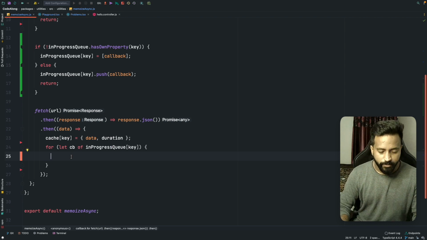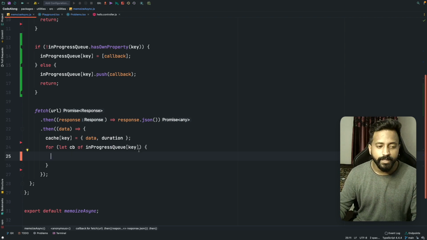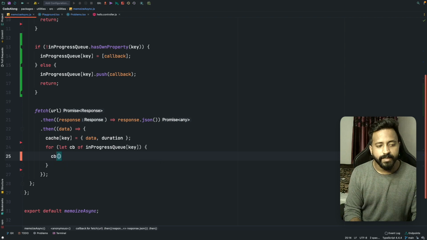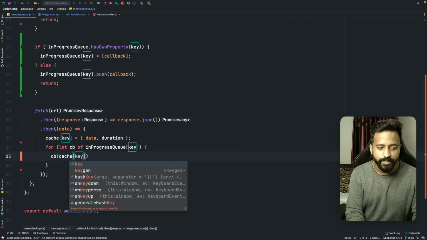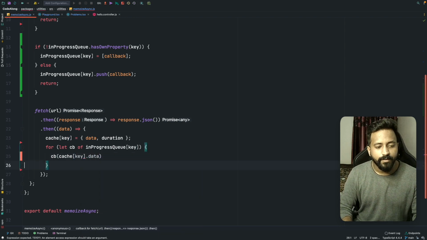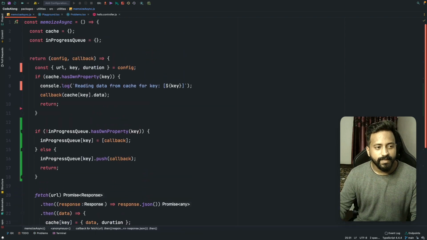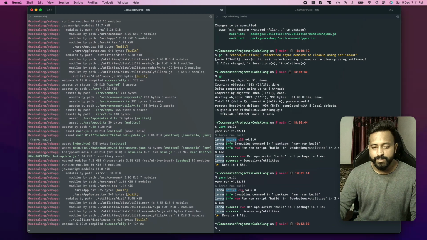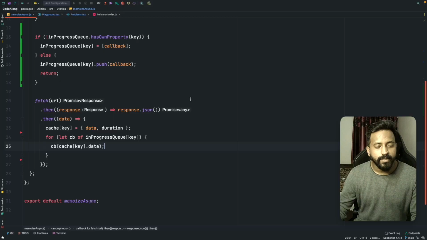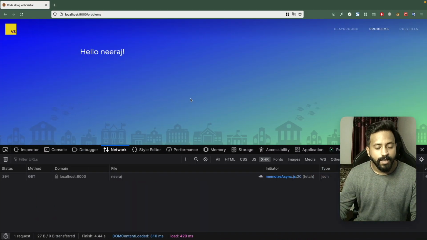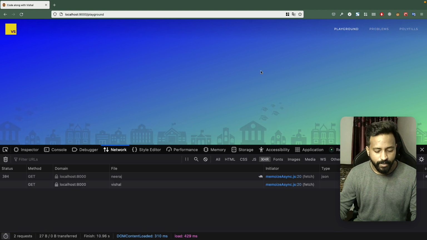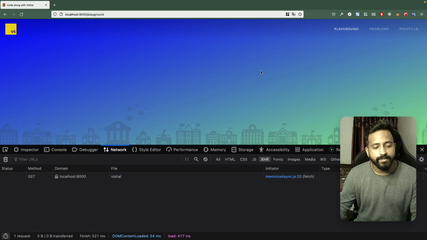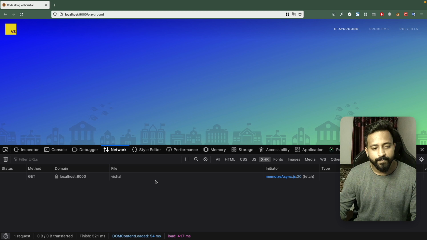So what we are going to do is let CB of in progress queue of key. Now we will basically execute the callback and pass in our information, that is cache of key dot data, right? Okay, so this basically I think will solve the problem that we just saw. So let's just build our utility again. Let's go back to our browser and go to the playground, hit a hard refresh, and you can see that the first API call is going.